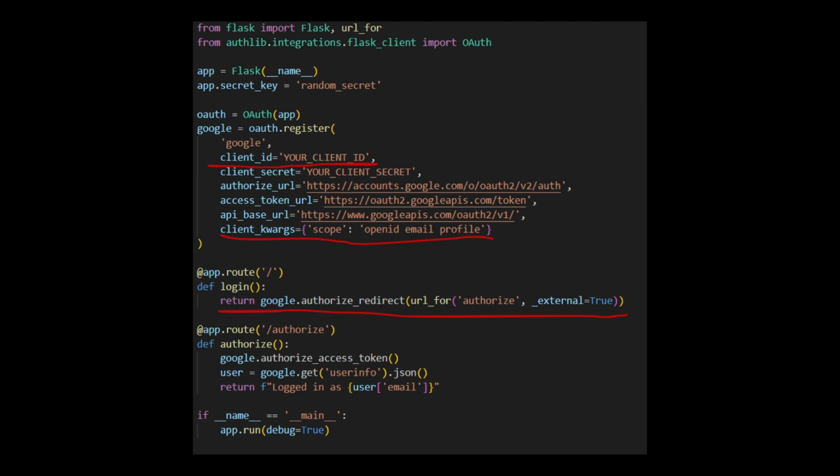Redirect URI. After login, Google sends users back here. Scope. This tells Google what info your app wants. In this case, just email and profile. This line creates a new OAuth session object. Think of it like a smart browser session. It remembers what you asked for and handles redirects.